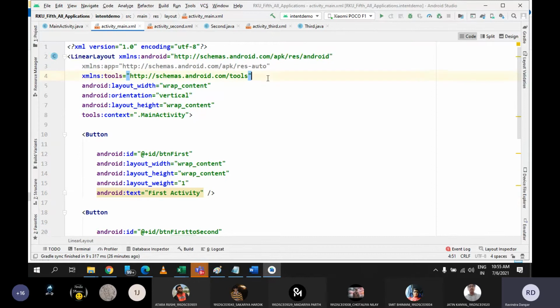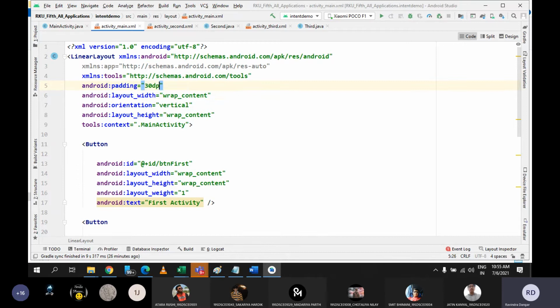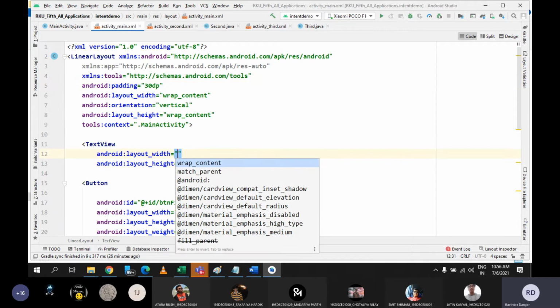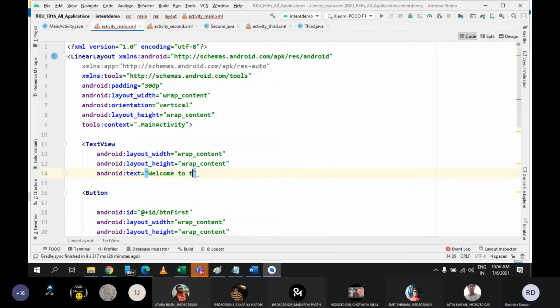Here let me give padding first, 30 dp, and before this button let me place one text view also. Wrap content, and for this text view I want to write something. Welcome to the first activity. This is what I want to write. Welcome to the first activity.